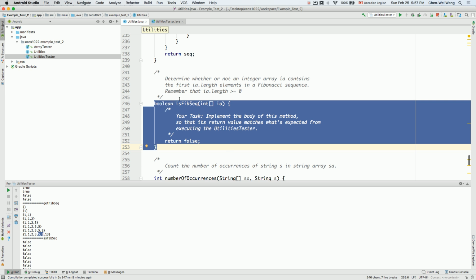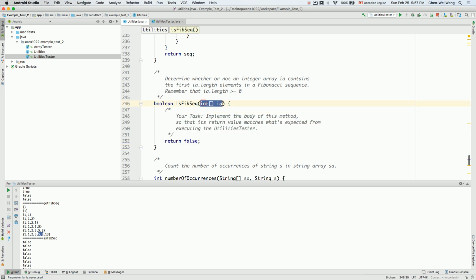Let's now implement the Fibonacci sequence method. In this case, we take as an input an array of integers, and then we want to determine whether or not they represent a Fibonacci sequence, which means, for example, if IA.length is the length, they would be the first IA.length elements in the Fibonacci sequence. For example, let's have a look.